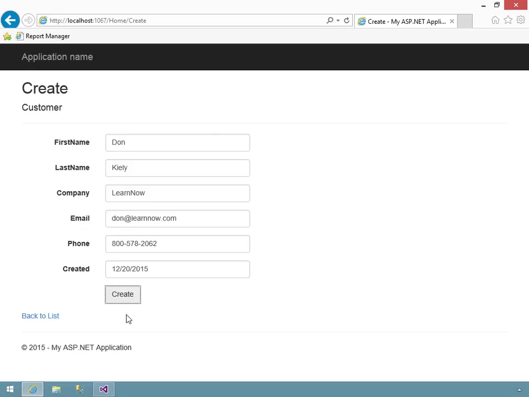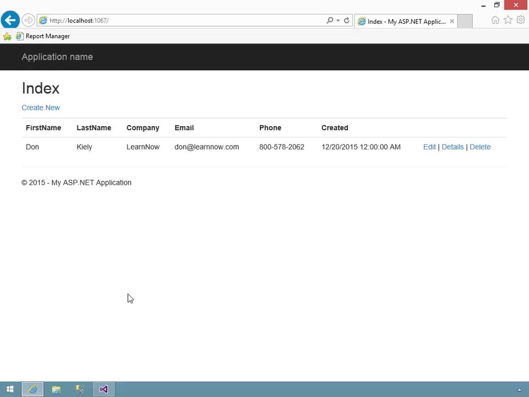So I'm going to click on the button here, and recall that what happens is that when I click the button, it executes the post form of the create method, takes that customer object or instantiates a customer object, takes all of the form collection fields from this form, populates the properties of that customer object, and then uses the add method of the customer's collection in order to add it to the collection in memory, and then calls save changes on the database. So I'll click on Create, and there we have it.